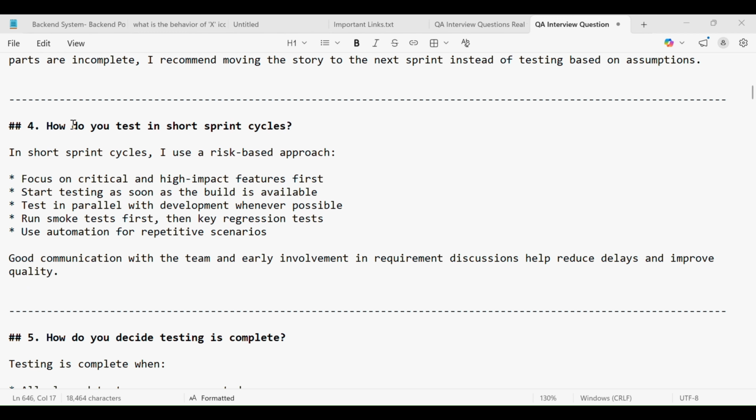How do you test in a short sprint cycle? In short sprint cycles, I use a risk-based approach and focus on critical and high impact features first. I start testing as soon as the build is available, test in parallel with development whenever possible, run smoke tests first, then key regression tests, and use automation for repetitive scenarios. Good communication with the team and early involvement in requirement discussions help reduce delays and improve quality.